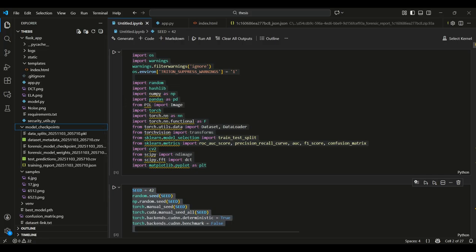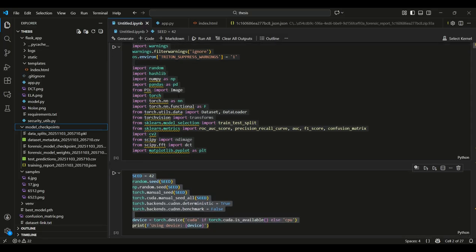So coming to the code, this block helps to set the environment to load the images, process them, and apply forensic techniques. This also helps to train the model, evaluate it, and generate visual and numeric forensic evidence. So that entire base is being set up over here.